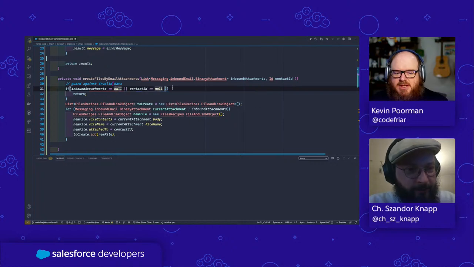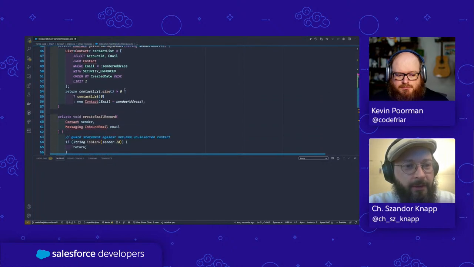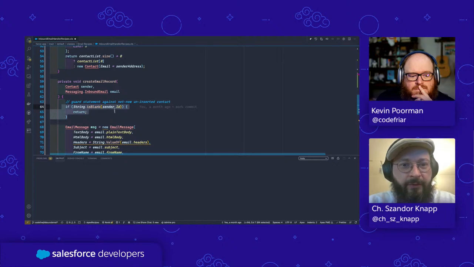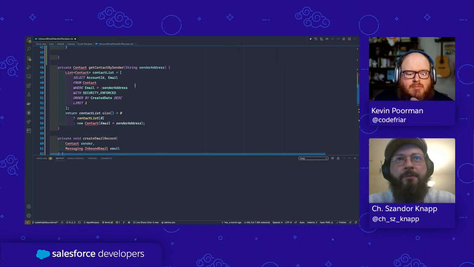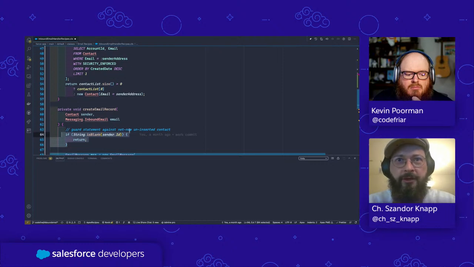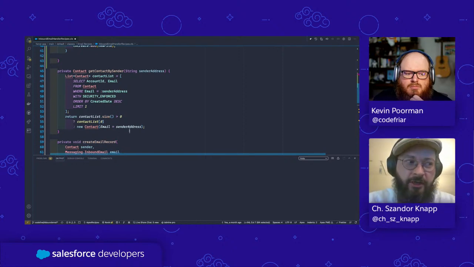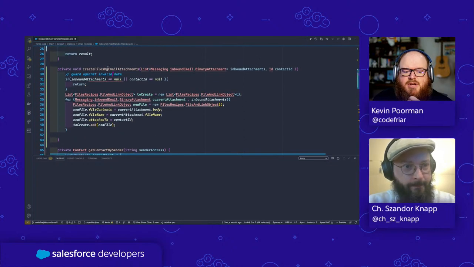We have a similar guard statement in the create email record method, down here, that we used last time. And I just want to reiterate, our get sender method, the first method we use to identify a possible contact, might return nothing. And that's why we decided that that method will always return a contact, maybe one without an ID, which means it's not existing in Salesforce. And if it's not existing in Salesforce, we don't want to attach anything against it. Exactly. Okay, so we're checking for null here.